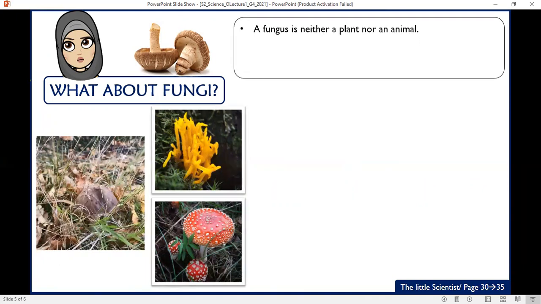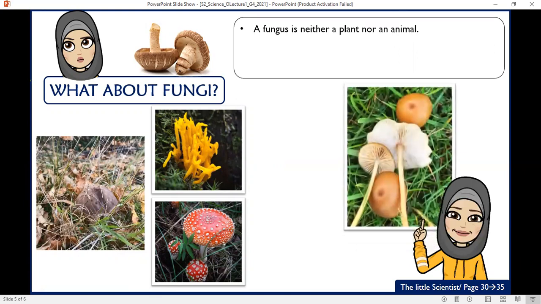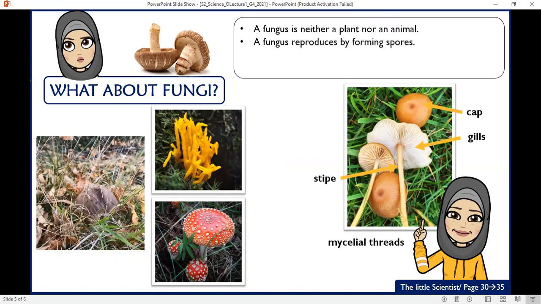Mushrooms are not plants. They are not animals either. They have a kingdom for themselves. Mushrooms are mushrooms. Fungi are fungi. A mushroom consists of different parts. We have the cap, the gills, the stalk, which is the style, and the mycelial threads that look like roots.